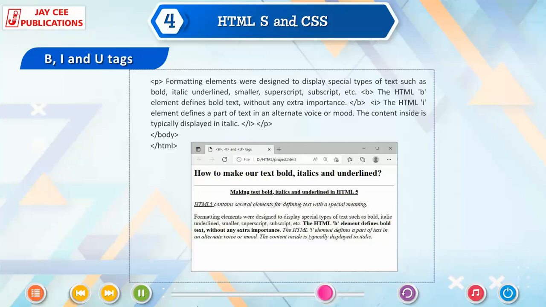The HTML B element defines bold text without any extra importance. </b>, <i>. The HTML I element defines a part of text in an alternate voice or mood. The content inside is typically displayed in italic. </i>, </p>, </body>, </html>.